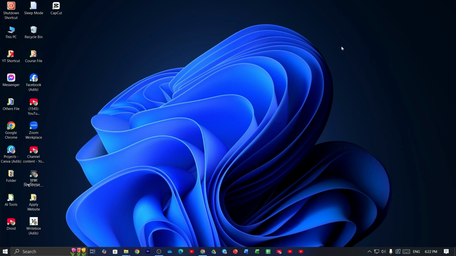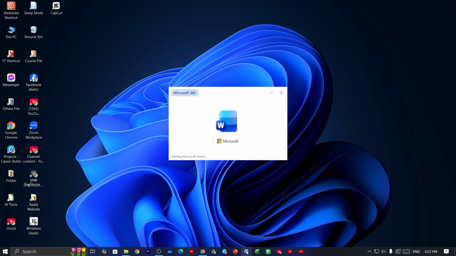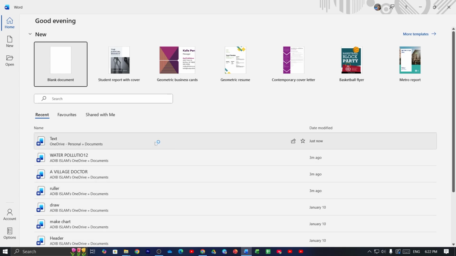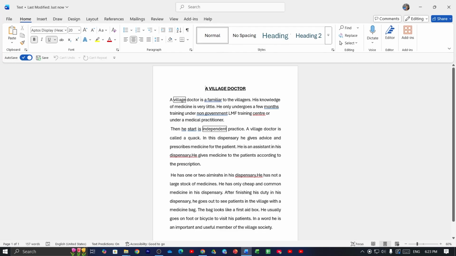In today's video I'm going to show you how to change text color on Microsoft Word. Now the first thing you have to do is open up your Microsoft Word. After that, open any document. Now you can use two methods to change your text color on Word.